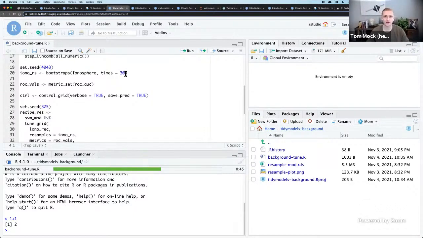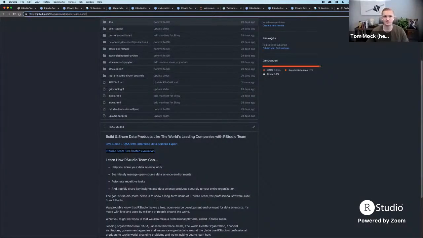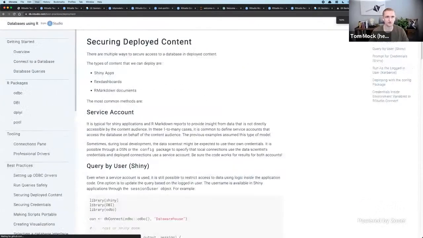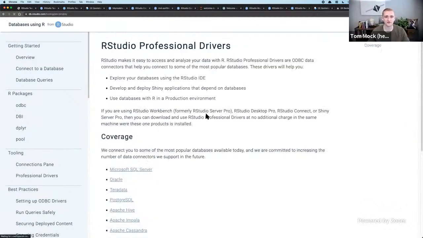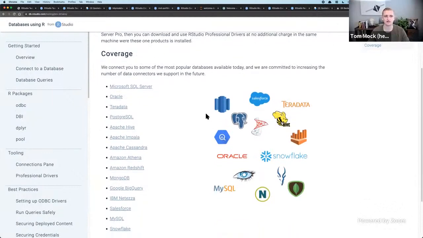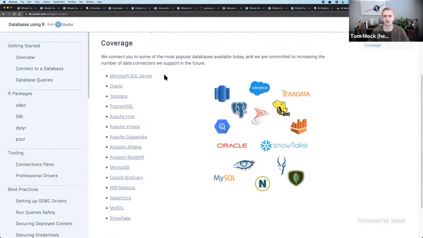While this is running, there were some good questions about databases and database connections. If I go to databases.rstudio, one of the benefits of using RStudio Workbench and RStudio Connect is that you get access to all of our professional drivers. This means you can use all these different databases like Hive, Impala, Mongo, MySQL, Snowflake in Workbench, but also when you publish content to RStudio Connect, they can use those database drivers too. So you can use them in both places and match your dev environment to your production environment.